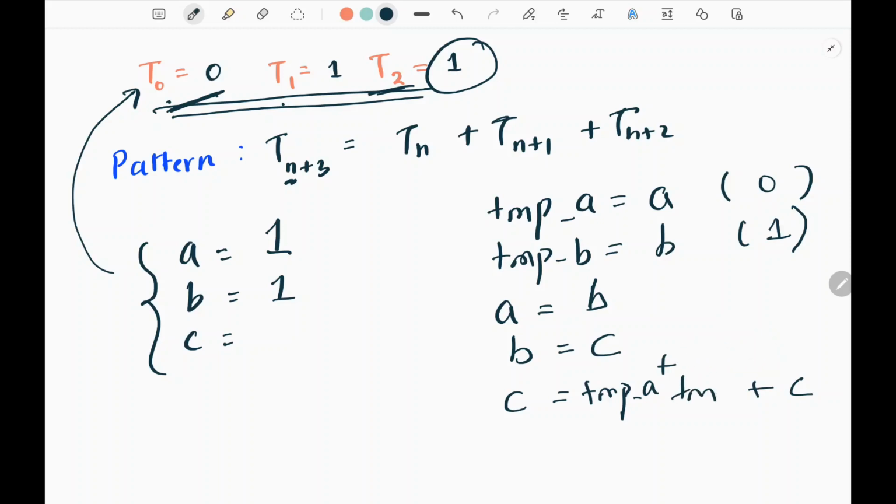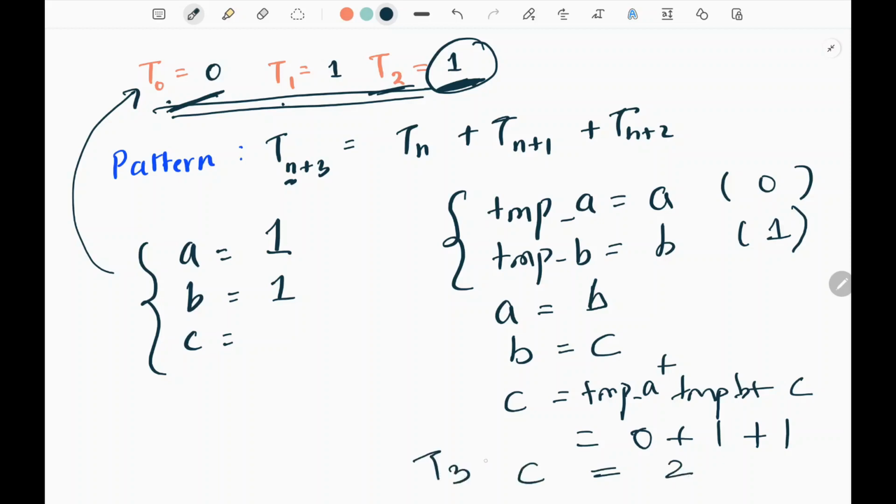I'll write it again. It's temp A plus temp B plus C. I will add the previous values, which I stored temporarily. The A and B values are stored in temp A and temp B. So I will be getting 0 plus 1 plus 1. C is not changed, we are not changing C, now only we are updating the C value. It will be 2, which is just like T3.